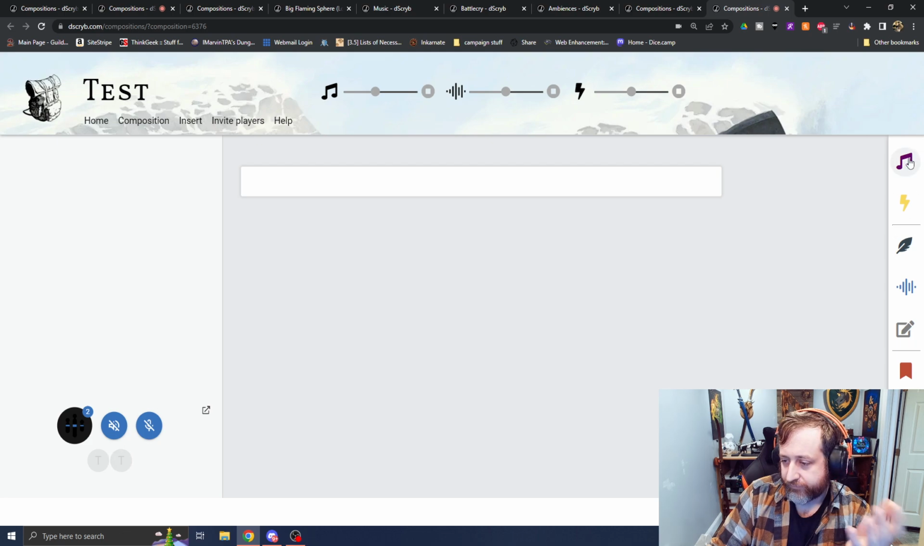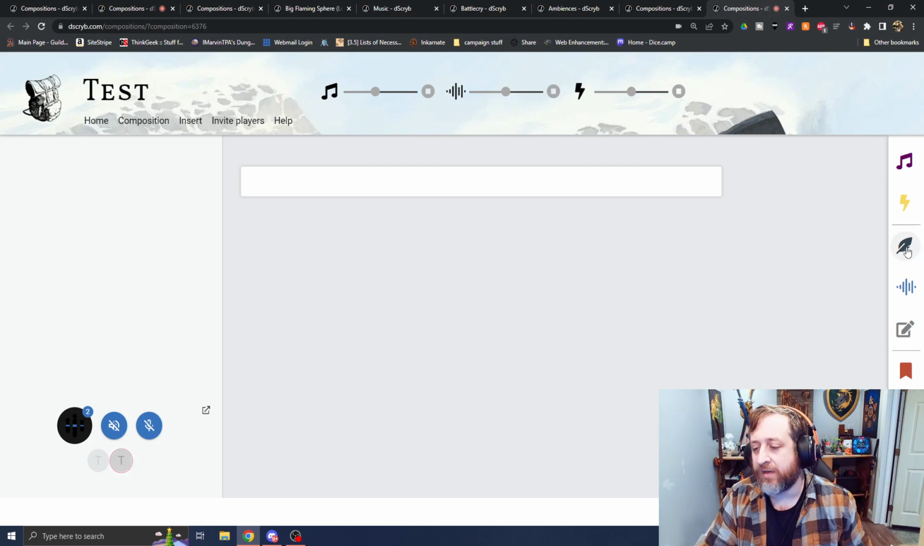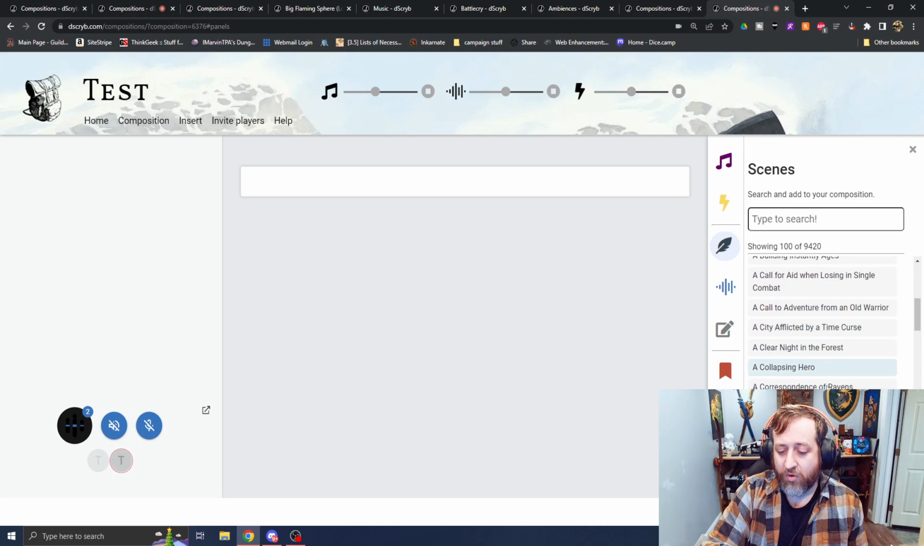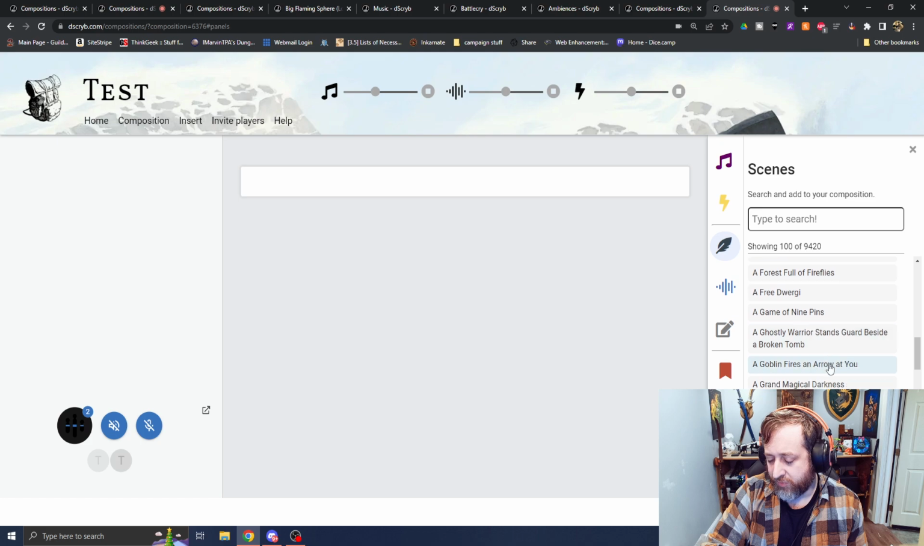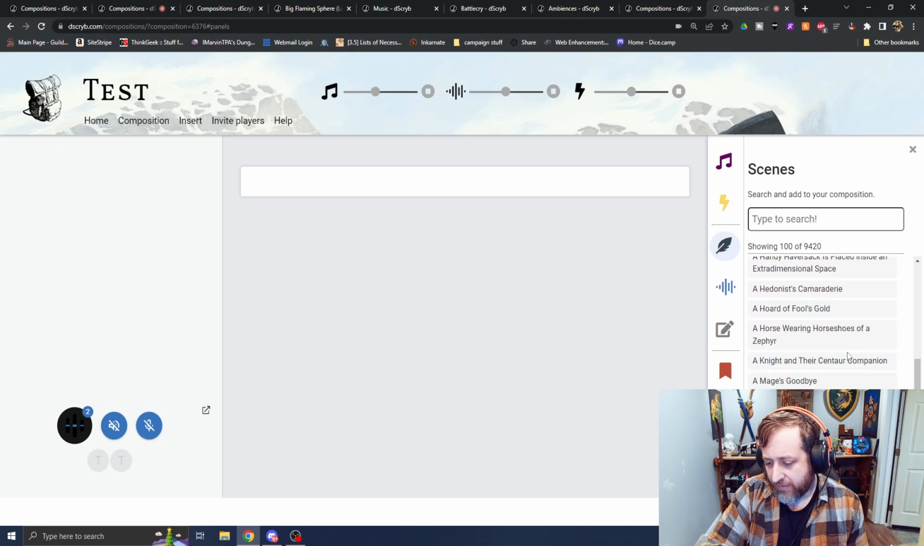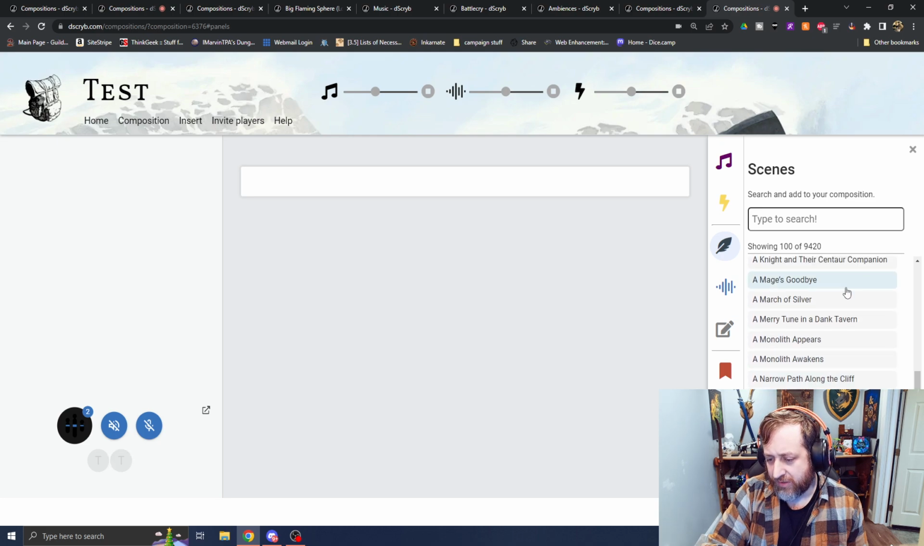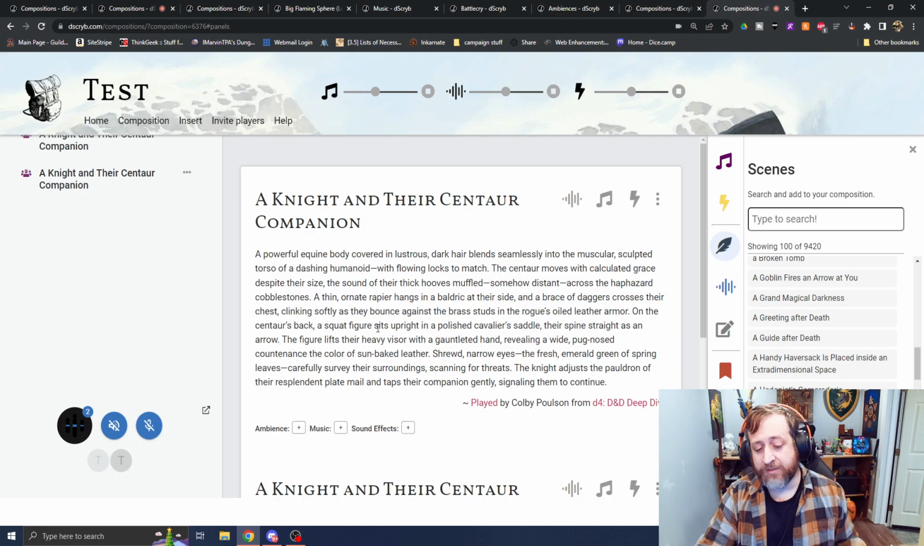So we have all of these toolbars over here on the side. This is where we could pull up compositions we already have, and it has nesting features and whatnot. So if we were looking for a scene, we could type out any scene that we're going to search for, or we could just scroll through and pick something. I don't know, how about a knight and their centaur companion or something like that. Okay, so we could say, let's add that. Okay, now it brings it over here.